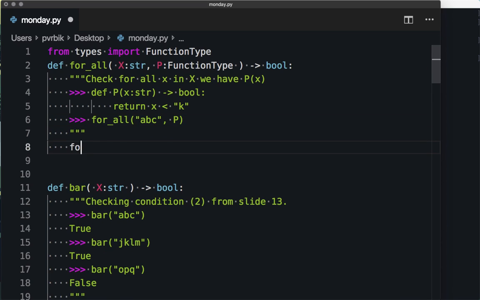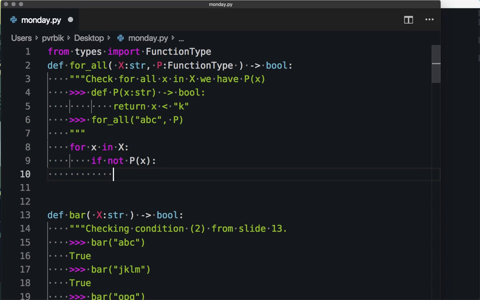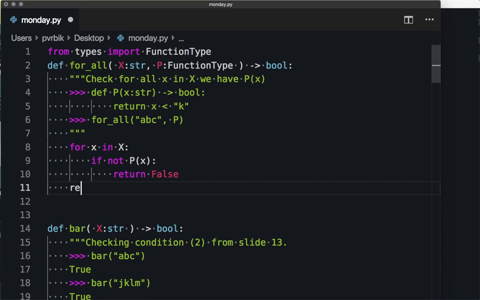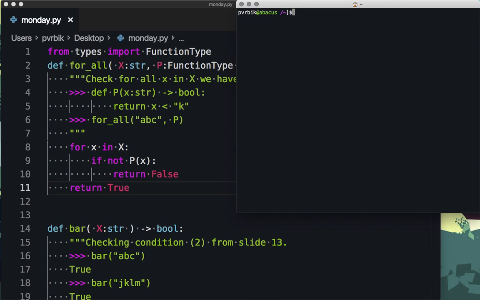So the same condition, then I can give this P. I can write the exact same thing. I can say for X in X, if not P of X, then I can return false. And else, well, not else. If this whole thing runs, then I can return true. So I can just do something like this. That's not what I wanted to do.